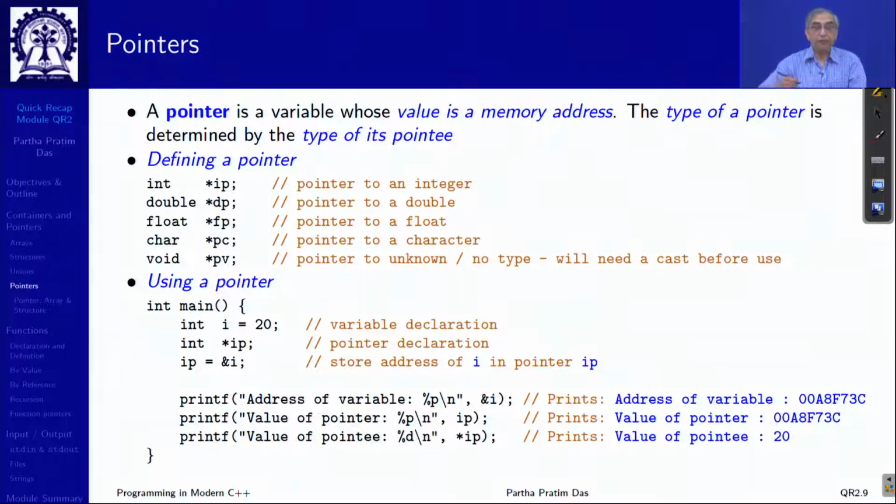Pointers, the most powerful and, as I said, the most risky. A pointer is a variable which keeps a value that is a memory address, and the type of a pointer is decided by the type of the pointee. So, an int star is an integer pointer, that is, if you go there you will find an integer, whereas a double star is a double pointer, because if you go there you will find a double value. Right. So, as you know, you can always take the address of a variable and put it there.